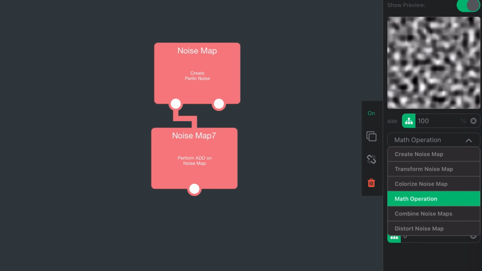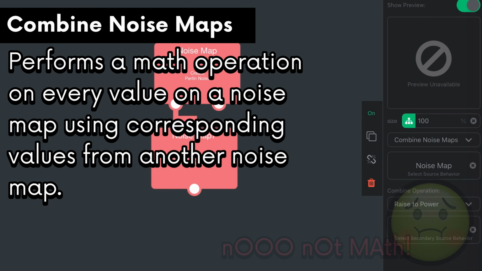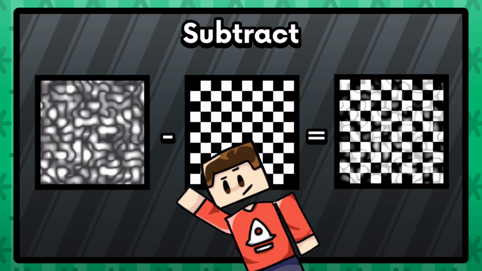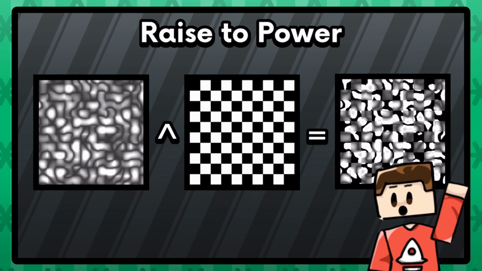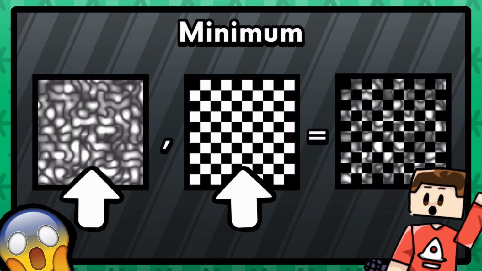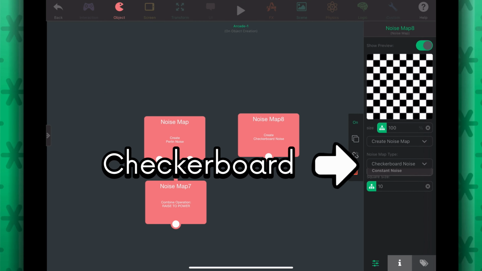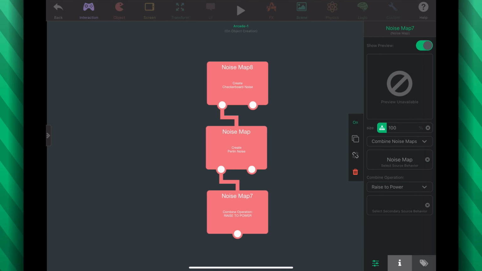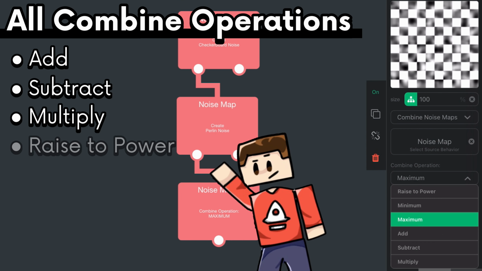Cool. And the next mode is combined noise maps, which is kinda similar to the math operation mode. This performs a math operation on each value using a corresponding value from another noise map. So this operation takes two noise maps. I'm going to create another noise map. Let's use a checkerboard noise map so we can easily see the effect. Now back to the noise map we were originally on, we can select the checkerboard noise map as the second noise map. And you can see all the operations we can do.